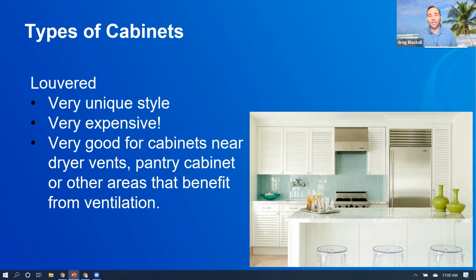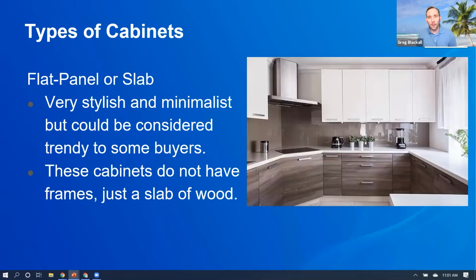It's good for cabinets that are near dryer vents or pantry cabinets or other areas that benefit from ventilation. So again, in Europe specifically, they would have kind of the washer and dryer in the kitchen. So your dryer vent would actually vent in your kitchen, whereas in the United States, we tend to have laundry rooms or laundry areas that are in the garage, those kinds of things. So we don't see this as much, but every once in a while, you'll see a louvered style cabinet.